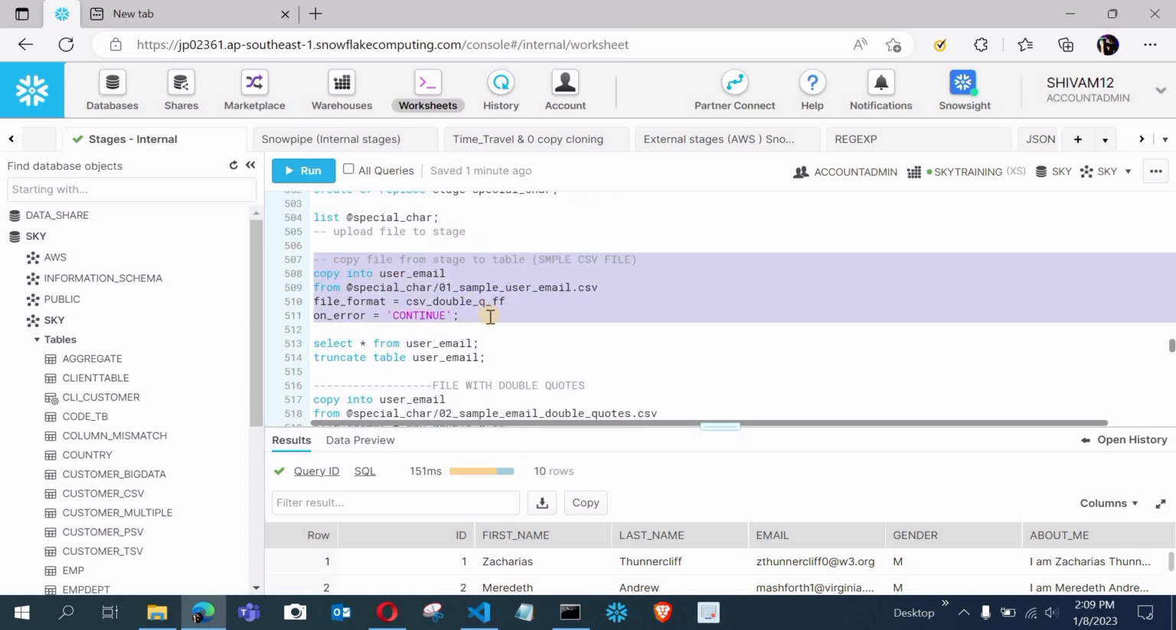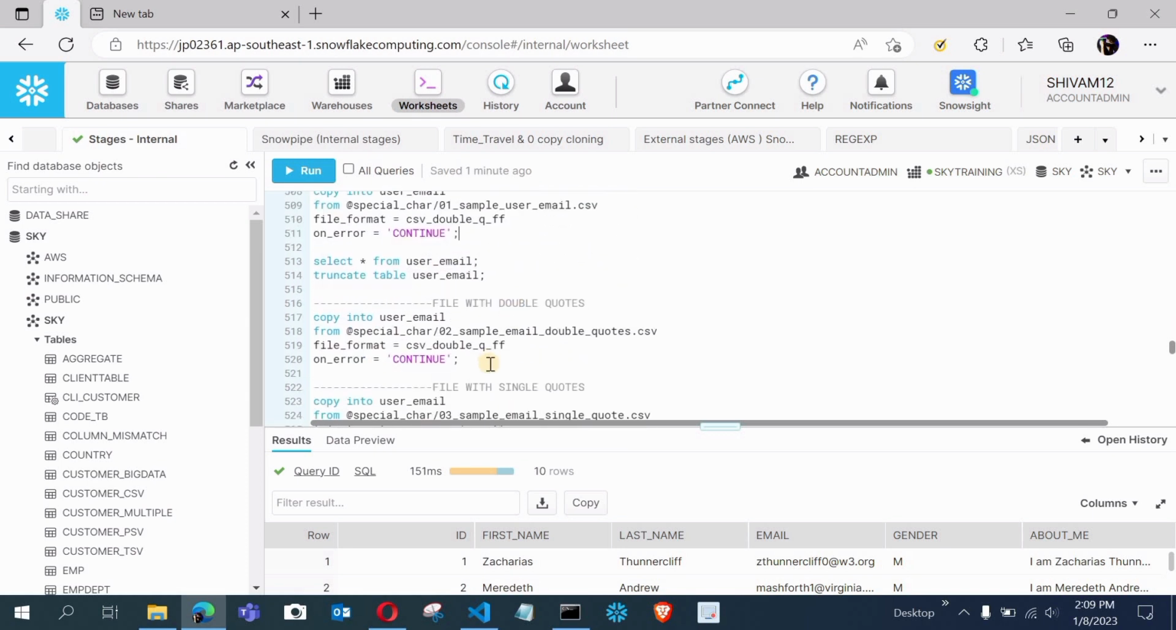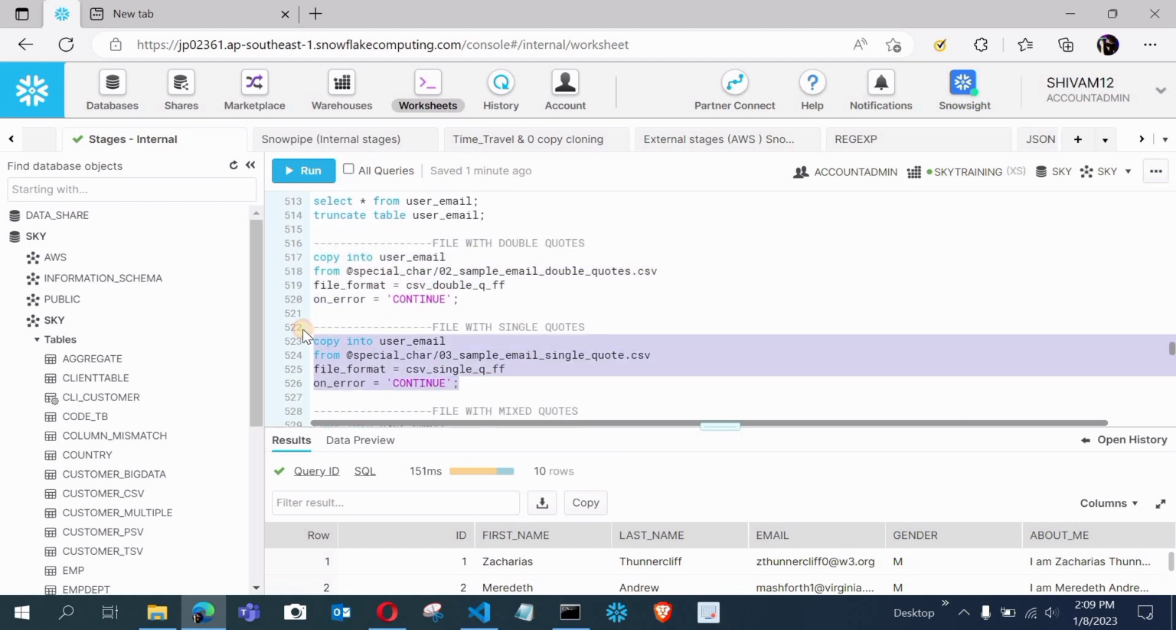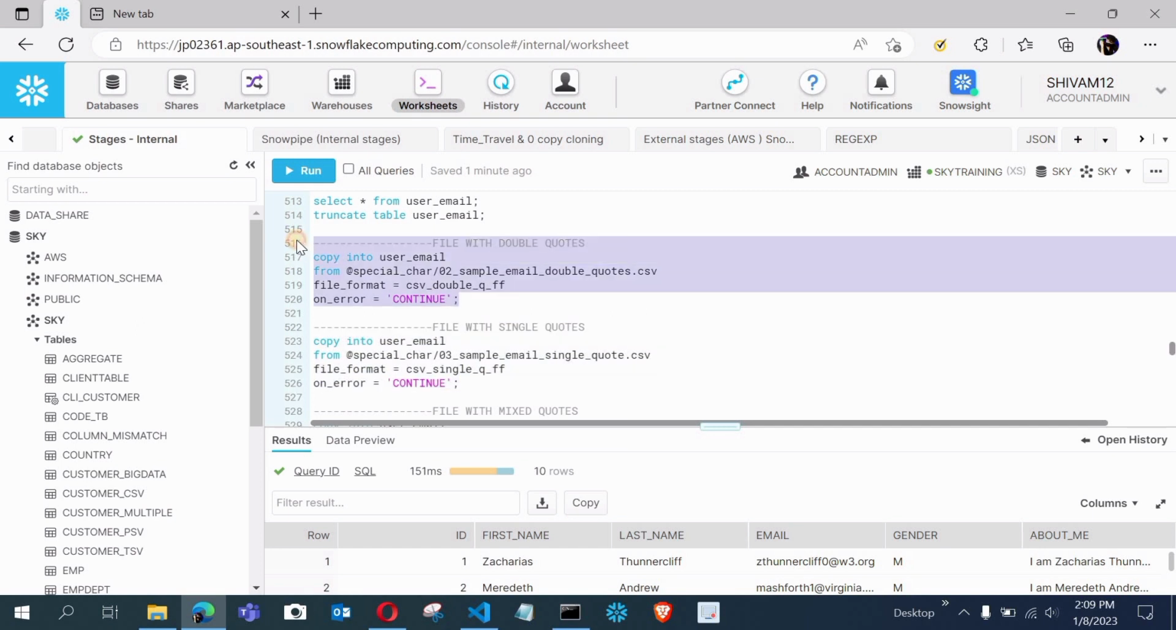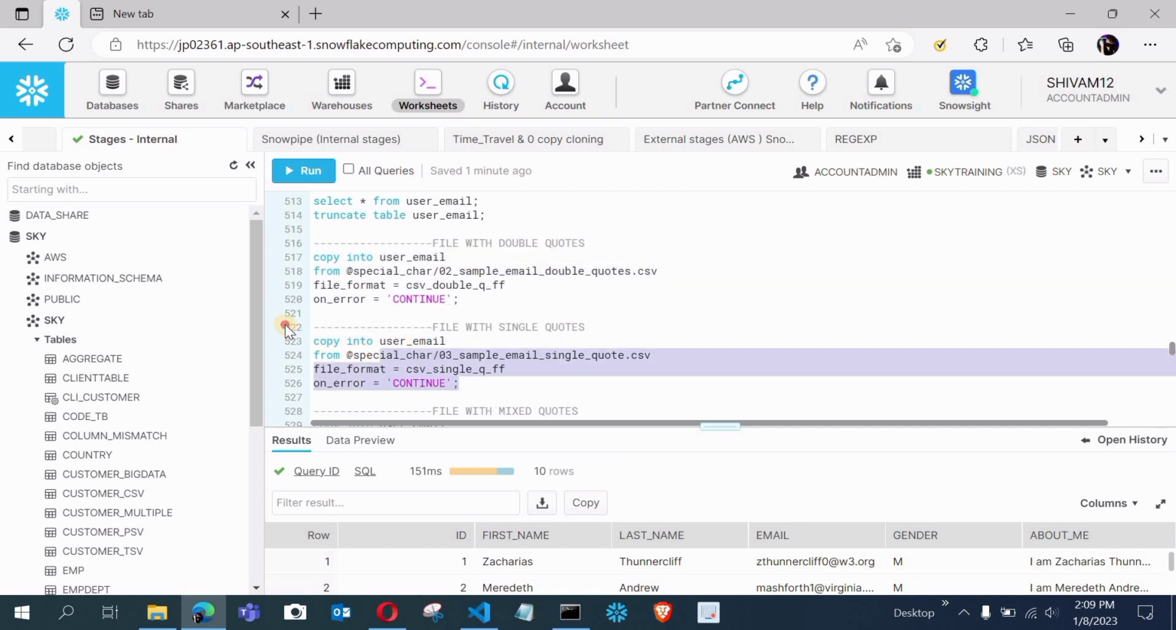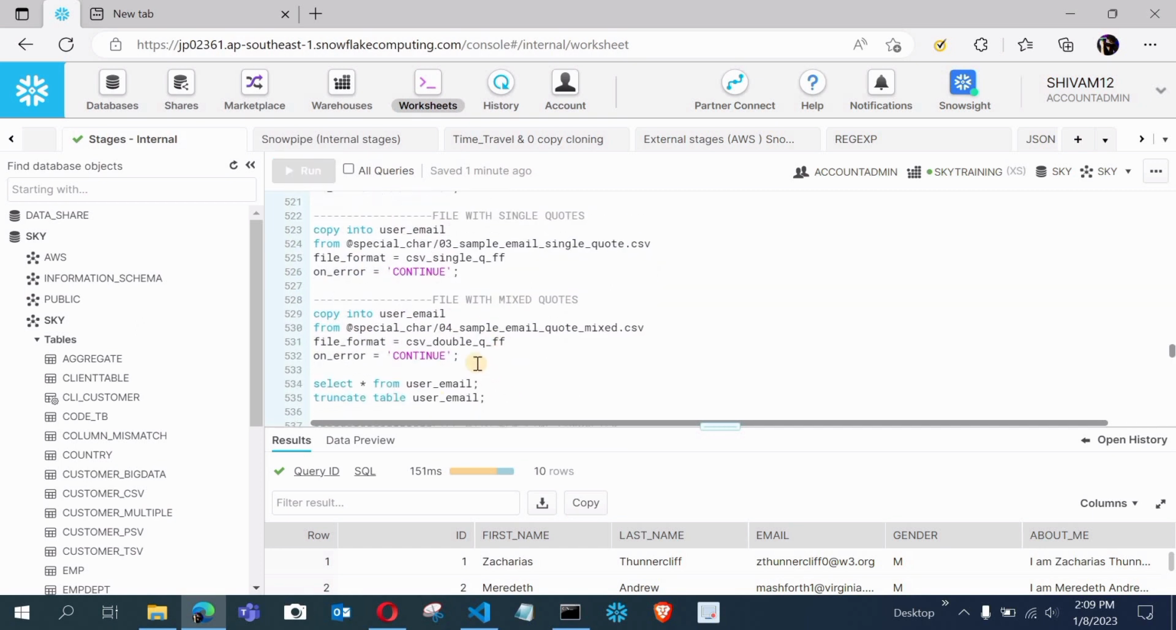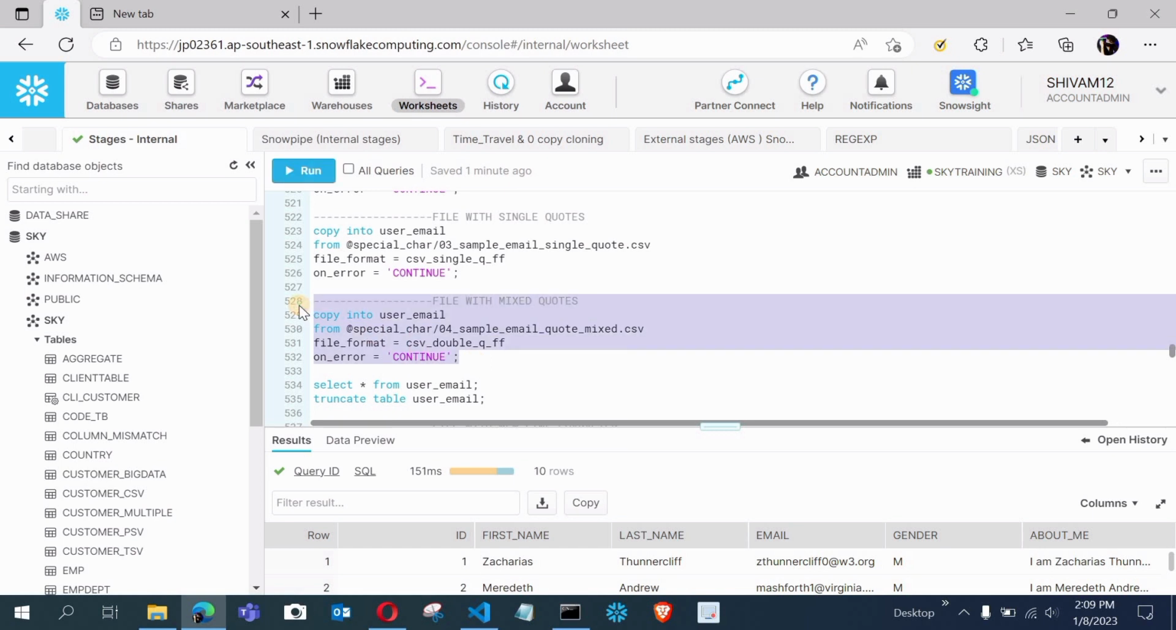So what we have done, we have simply loaded a simple CSV file, this is the first file, and we have loaded a file with double quotes, this is the second file, and we have loaded a file with single quote. For double quote we have used 042, and for single quote we have used 047, this is the third file.